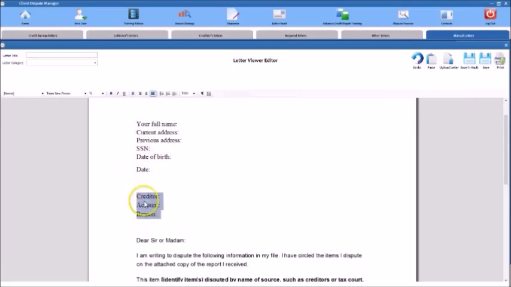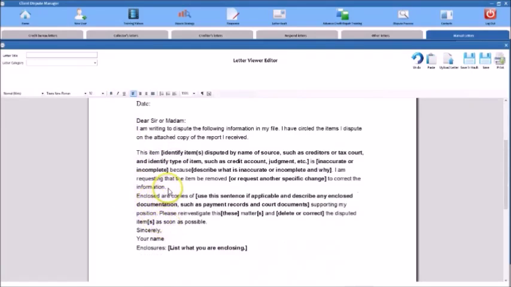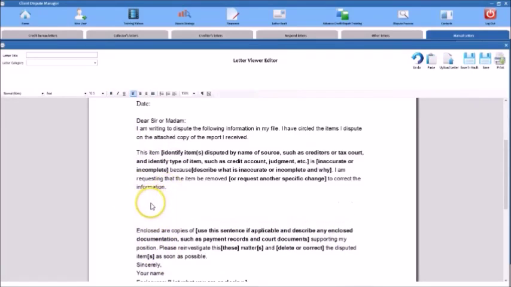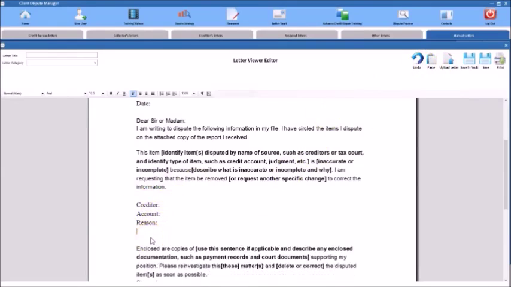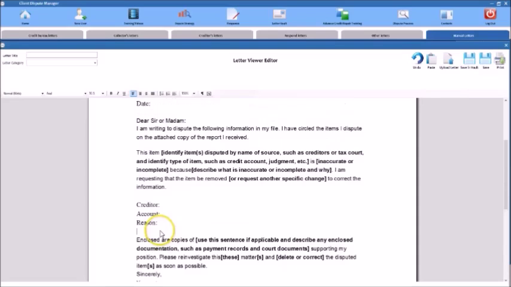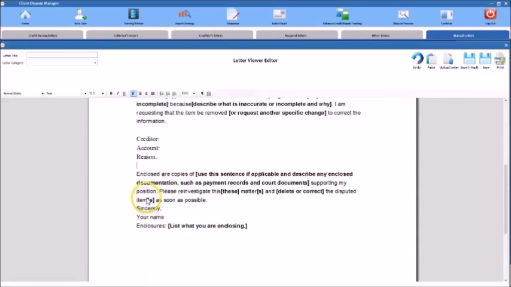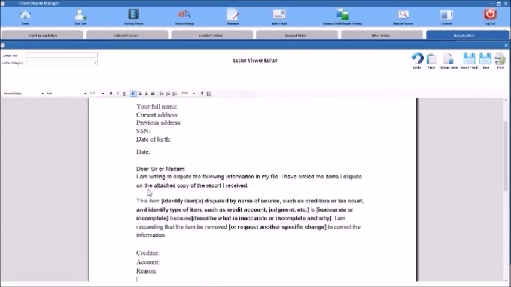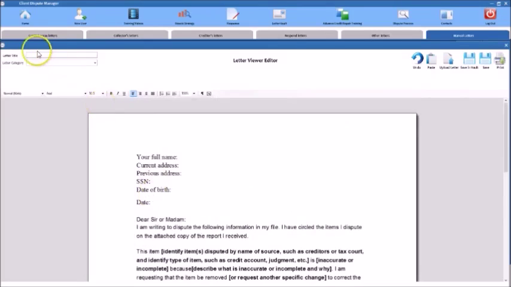Okay, let's cut that. And then you want to put this here in the middle. Alright, this is going to be the creditor, the count number, and the reason. So you want to adjust it a little bit so it looks pretty good. Okay, and the reason why we do this is so you can track your letter, your manual letter, in the software.